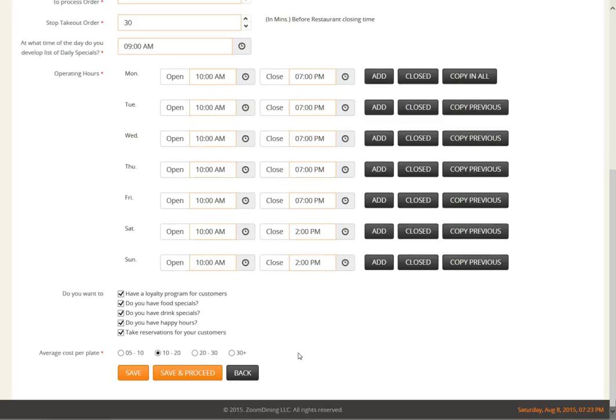This next section is quite important. You'll be asked if you want to offer a loyalty program to your customers. This is one of the most valuable features built into Zoom Dining. You will also be asked if you want to have food, drink, and happy hour specials, which we highly recommend as this will be a powerful marketing tool. For on-the-go dining participants, only food specials apply if you offer them.